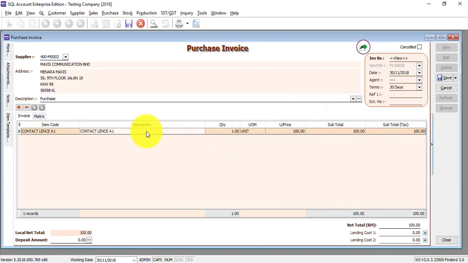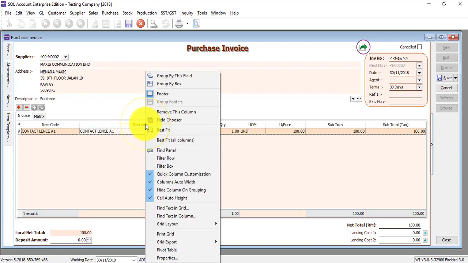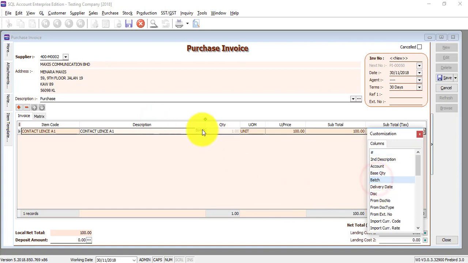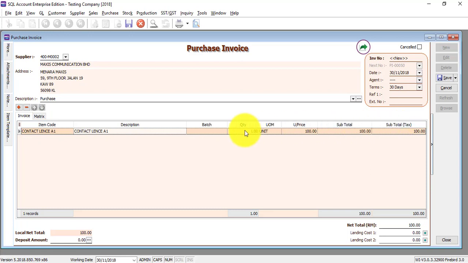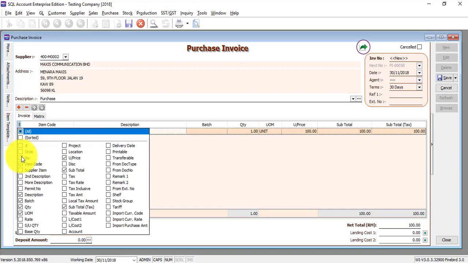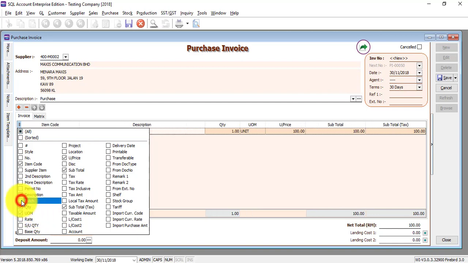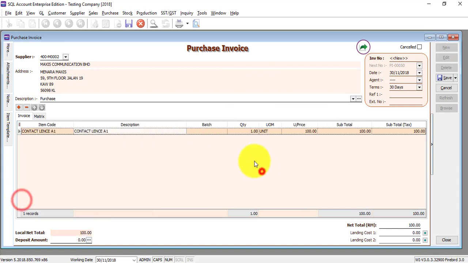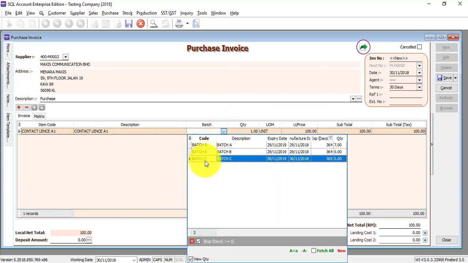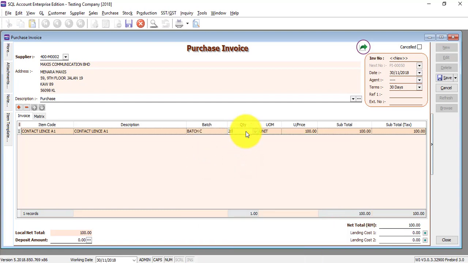Okay, now I want to get the batch column, but it's not here. Then what you can do is right-click any column title, Field Chooser, and drag out the batch. Or at any column title, on the most left, there's a small multiple-line button, click on it. You also can see all the available fields over here. Let's say batch, if it's ticked, it will appear; untick, it will not appear, so I take it back. This round, I want to put it as batch C, and let's put 20. So on this date, I purchased this invoice for contact lens A1 with 20 in batch C.